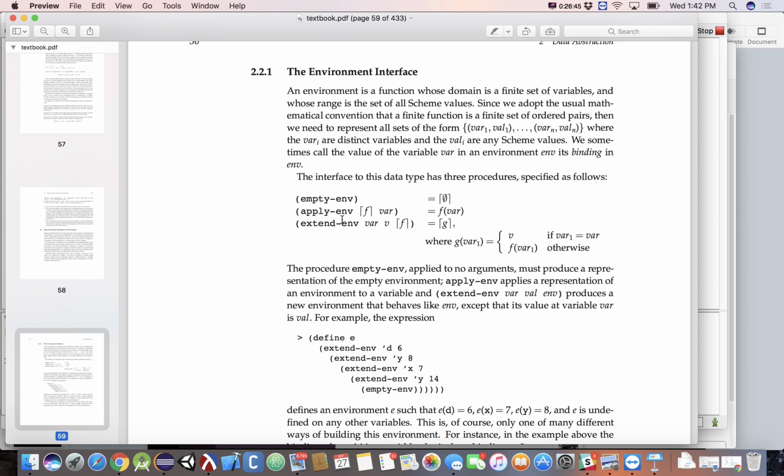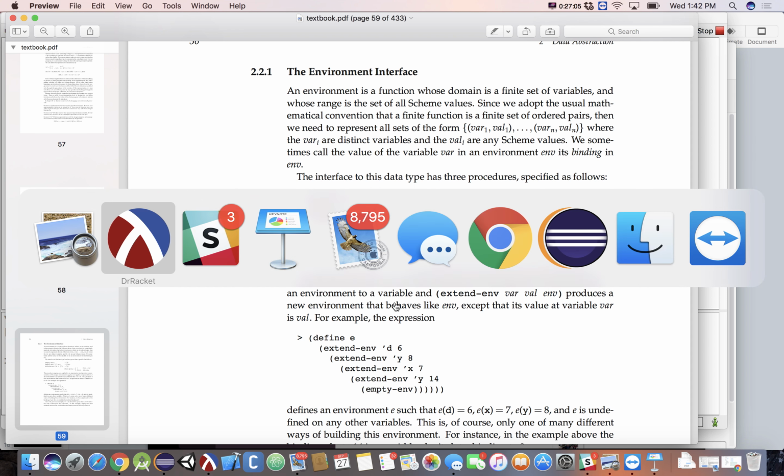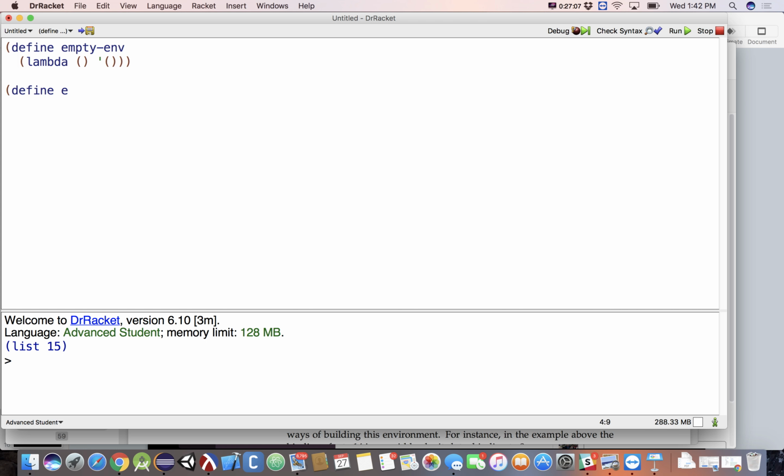All right, so now we have this idea of an extend env. Extend env takes 3 parameters. First parameter is the variable name, second parameter is the value, and the third parameter is the environment we're extending. So define extend env to be a lambda that takes in a var name, a var val, and an environment. And what are we going to do?